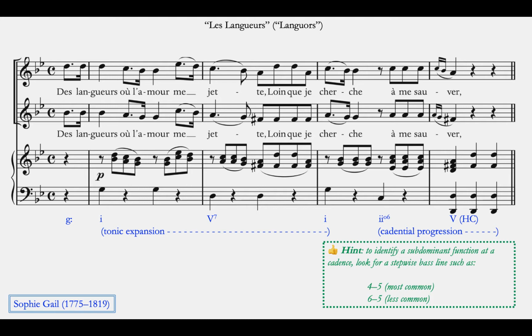Less common, but still quite possible, is going from scale degree 6 down to scale degree 5. So the idea is that many subdominant functioning harmonies involve moving in the bass by step, either from 4 to 5 or 6 to 5. Let's listen to this once more, and I'd like you to focus on 2 things. First of all, the sound, the intensity of 2 diminished 6 going to 5, and secondly, this bass line of scale degree 4, C, going to scale degree 5, D, as we approach the cadence.